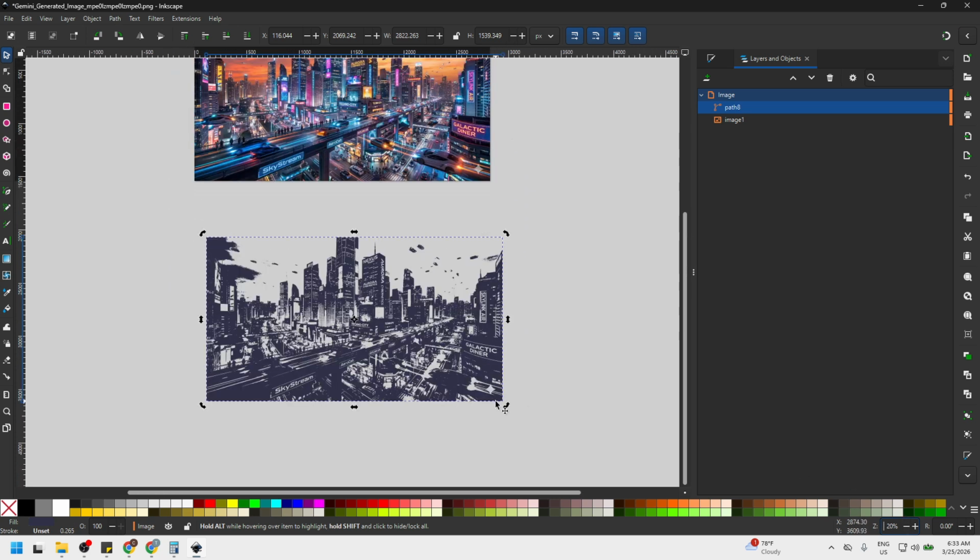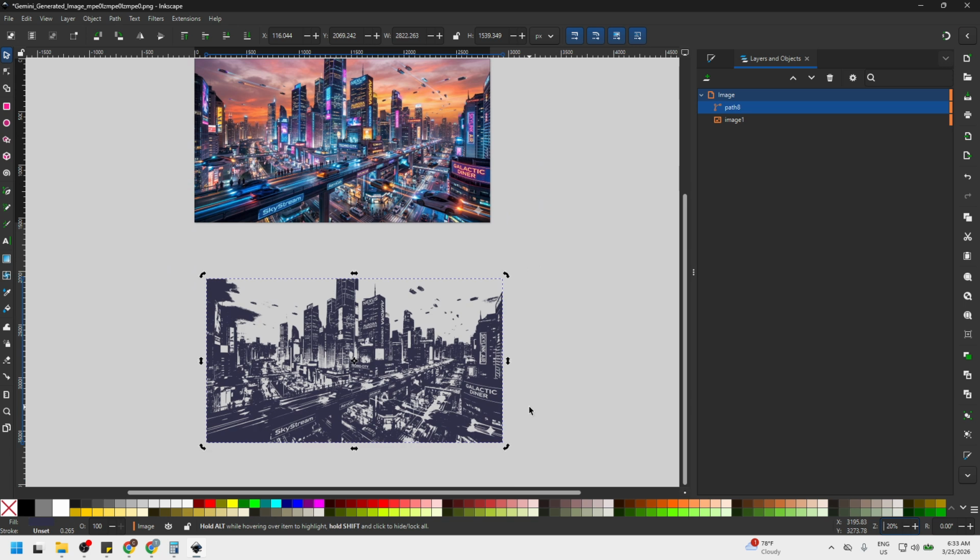That's it. You've removed the background in Inkscape and created a clean vector with transparency, ready for design, logos, or export to formats that support transparent backgrounds.